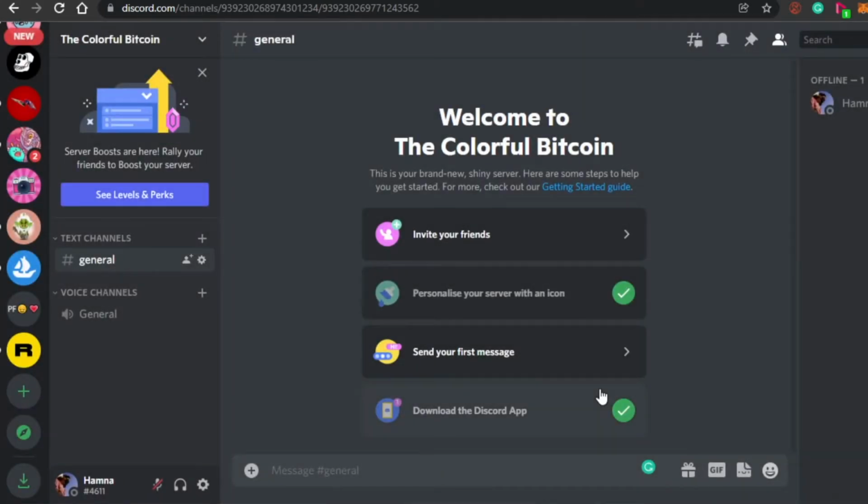There you go guys. Welcome to The Colorful Bitcoin. This is my own NFT Discord server that I am going to be customizing, and I will be able to grow my community and launch a successful NFT collection. Now there is a lot to do because we have to create different channels. We will have to do different settings, and these settings will be according to the NFT group. So let's start with different channels.